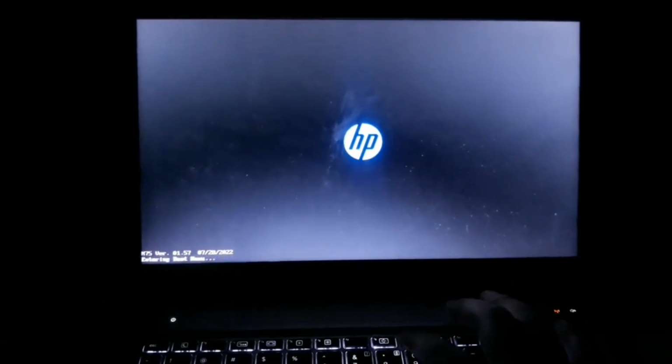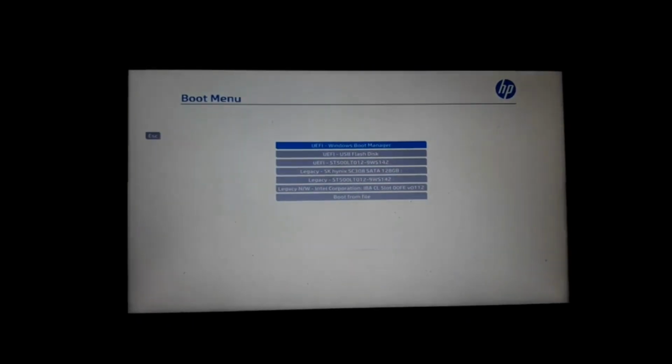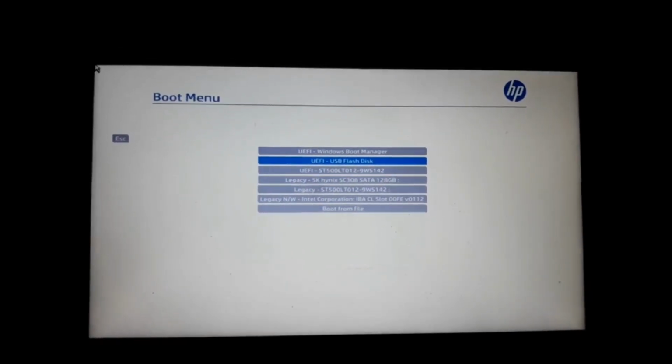Now my PC is restarting. So what am I going to do here? I will just press the F9 button, which is the HP System's bootable button. Press according to your system's requirements. After that, a list will appear, so you have to select the USB flash drive from it.